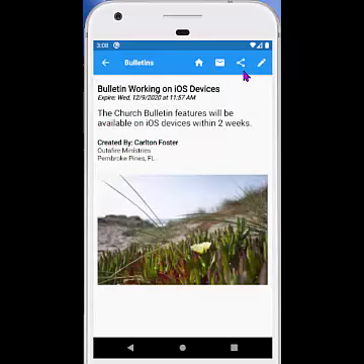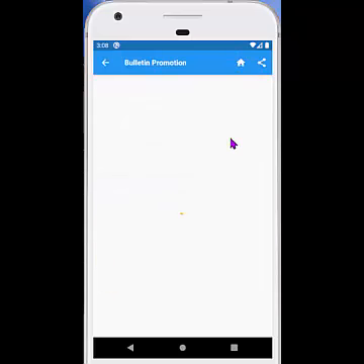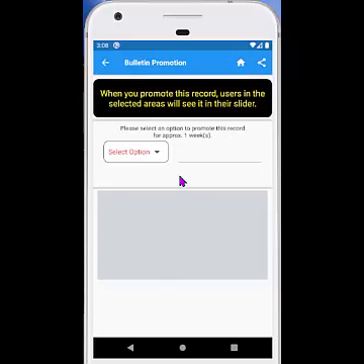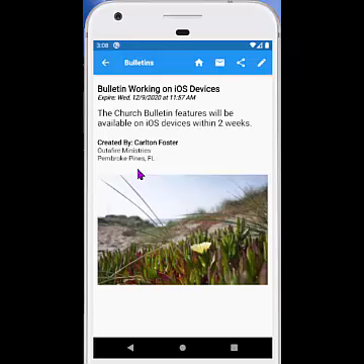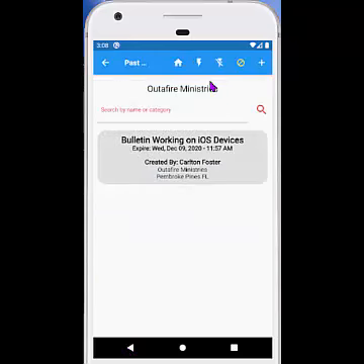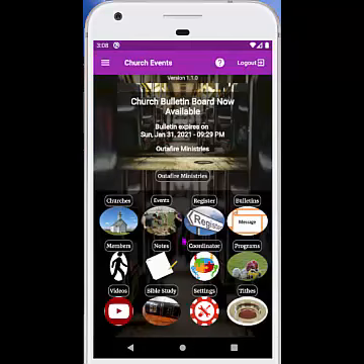Again, in the message area of the bulletin, you can type anything you want, any message, and the system will just send it out as is. So that is it for bulletins.